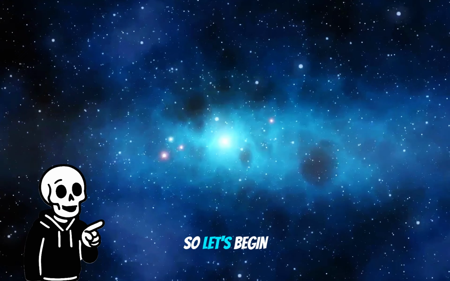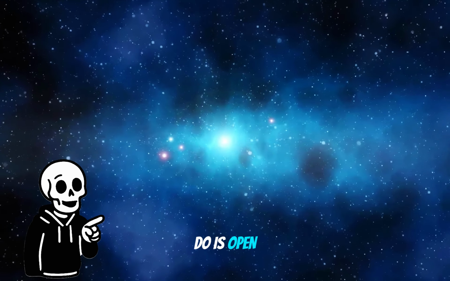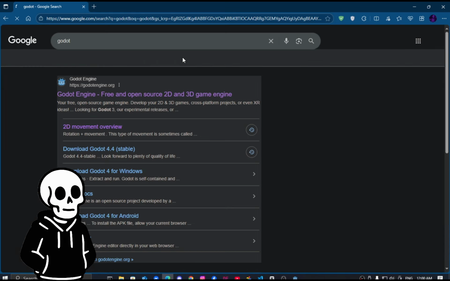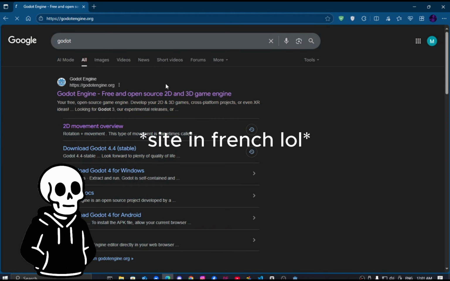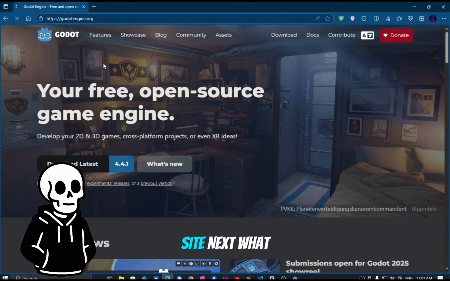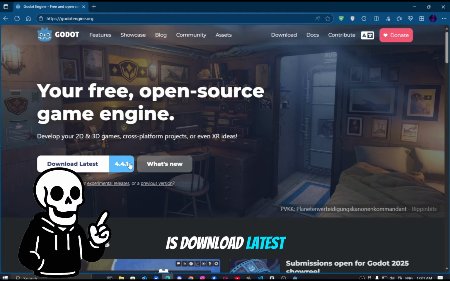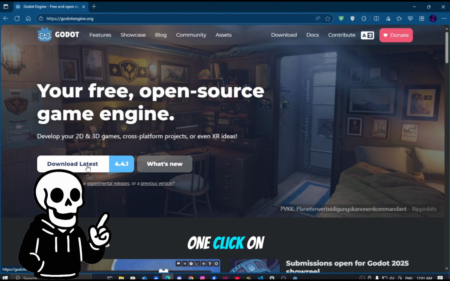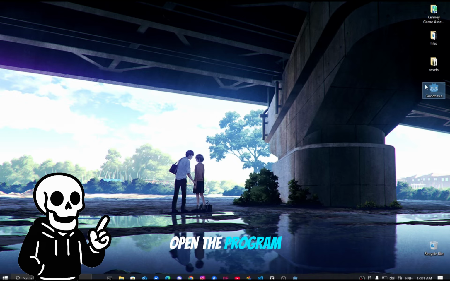So, let's begin. First thing first, open up the browser. Next, write Godot. Enter the site. Next, download the latest version. It's 4.4.1. Click on download.